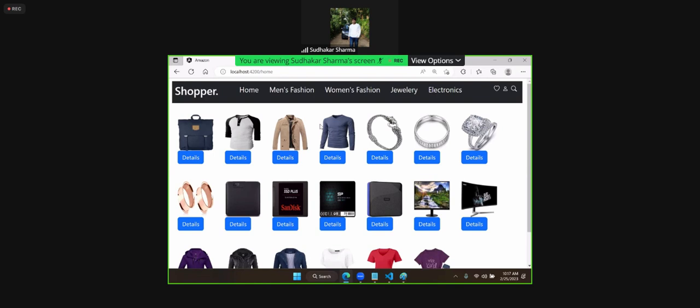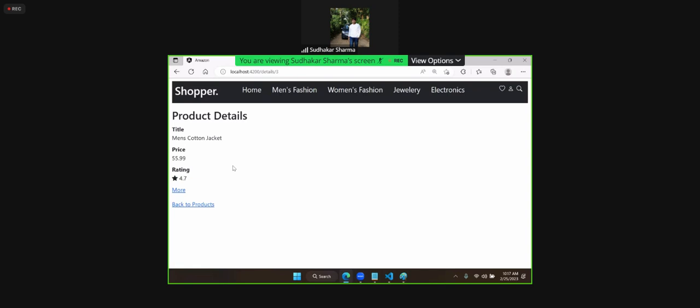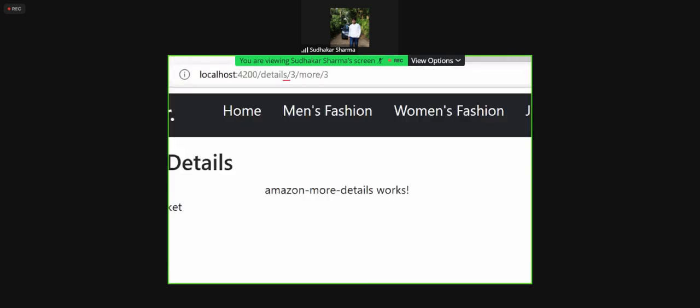Now in the home component, I will click on details, and that will come. There is a more button. I click on the more button, and on the right side it will come. Understood? That means now you are using a route inside a route. These are called child routes. Observe here, details of 3 and more of 3. Now this 3 related more details you have to display here.